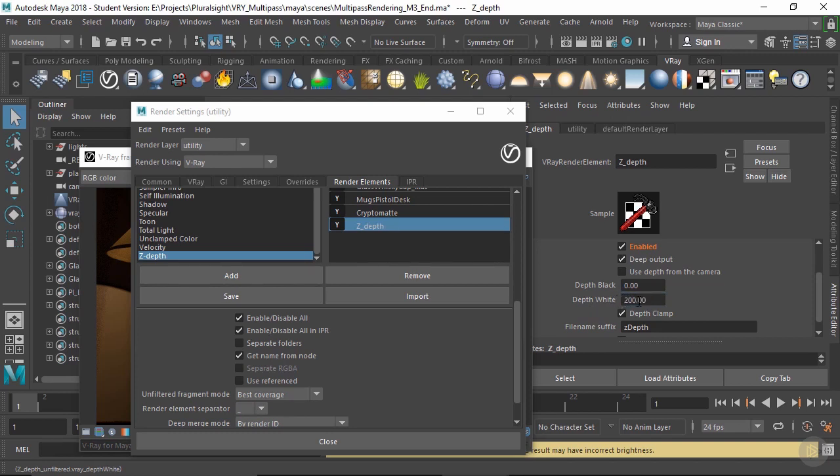So we're saying 200 centimeters away, or 2 meters away, it will be white, and anything at the camera will be black. You can clamp this so that it has a maximum value. You don't need to do that. And that's it. Now here we have this tab, filtering.